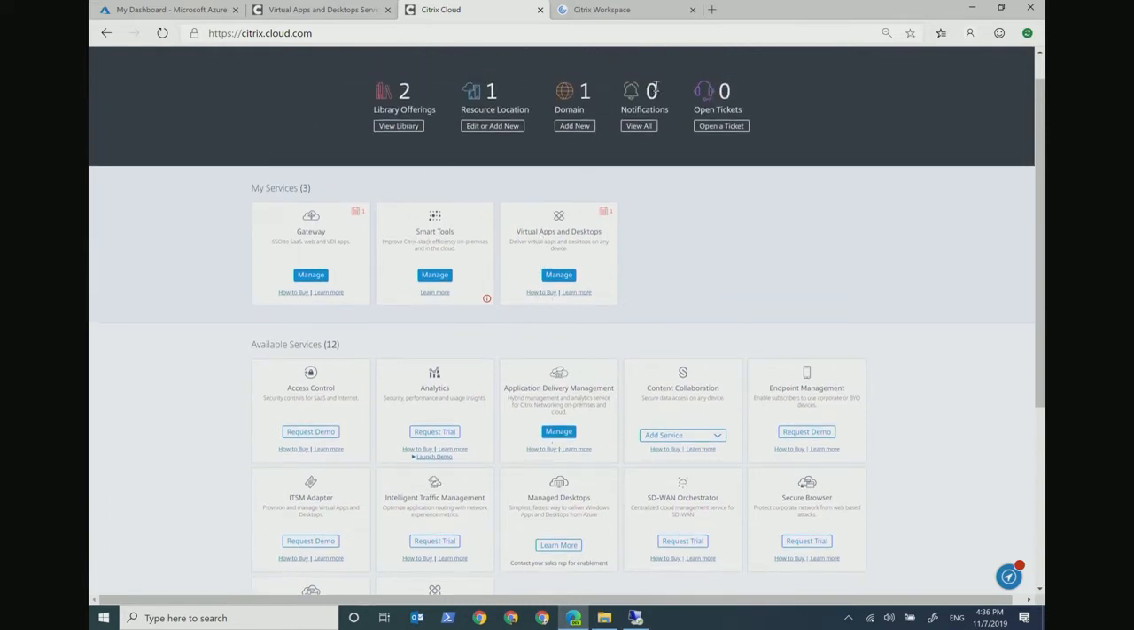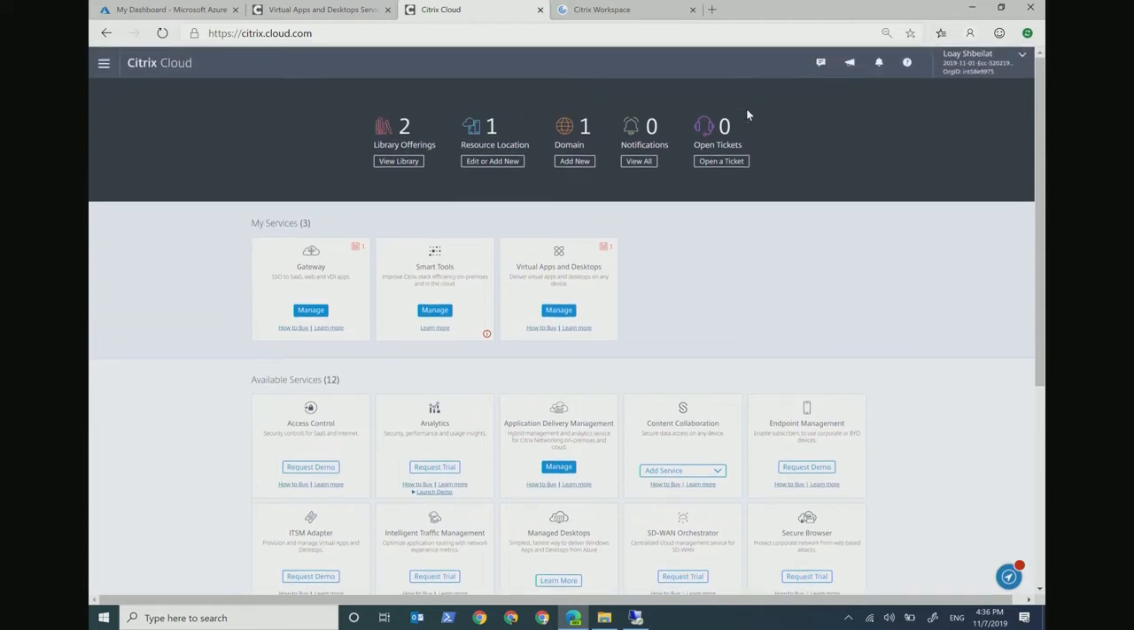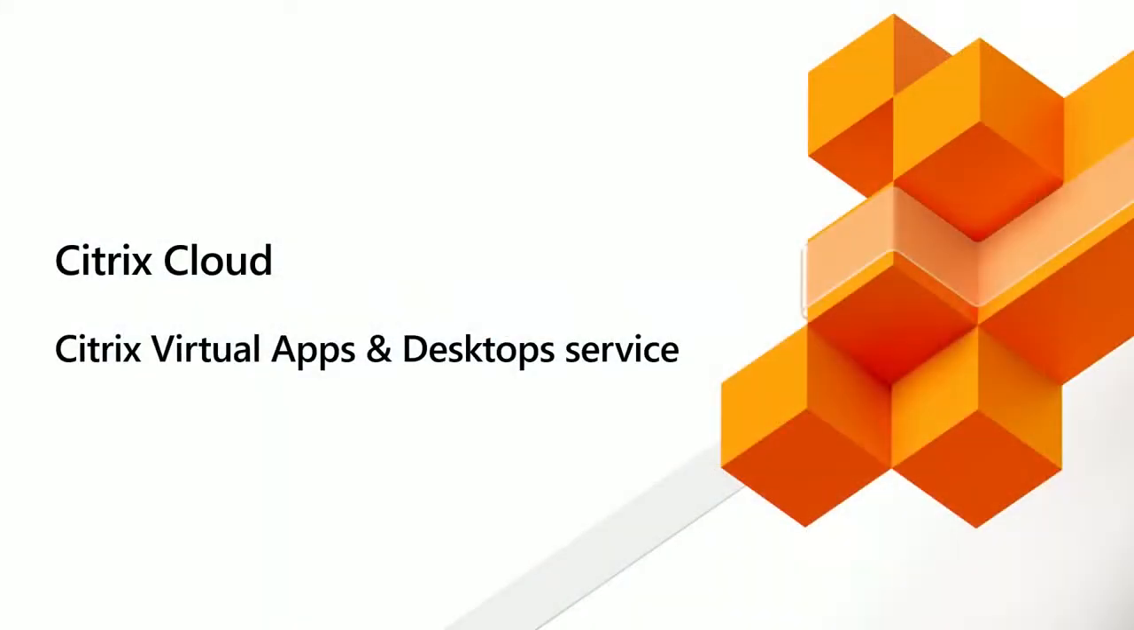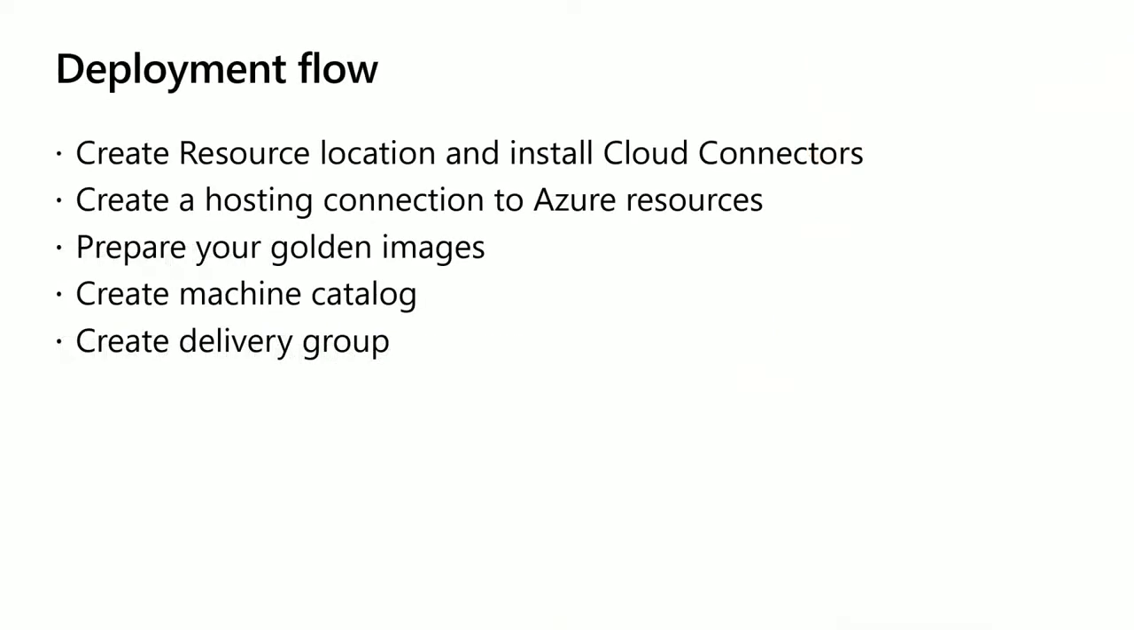Up top, you see different resources that apply across all our services. And the key construct here I'm going to talk about in a minute is a resource location. OK, going back to the deck here. Now we're going to jump deep into the deployment.